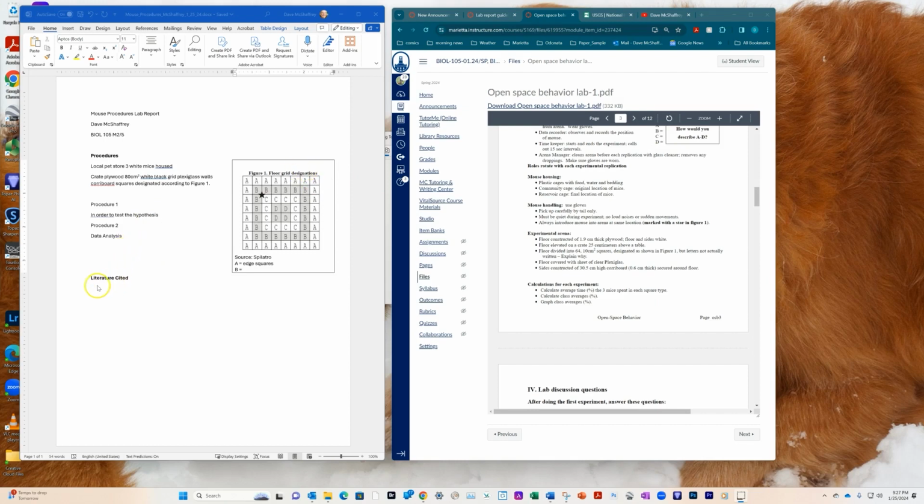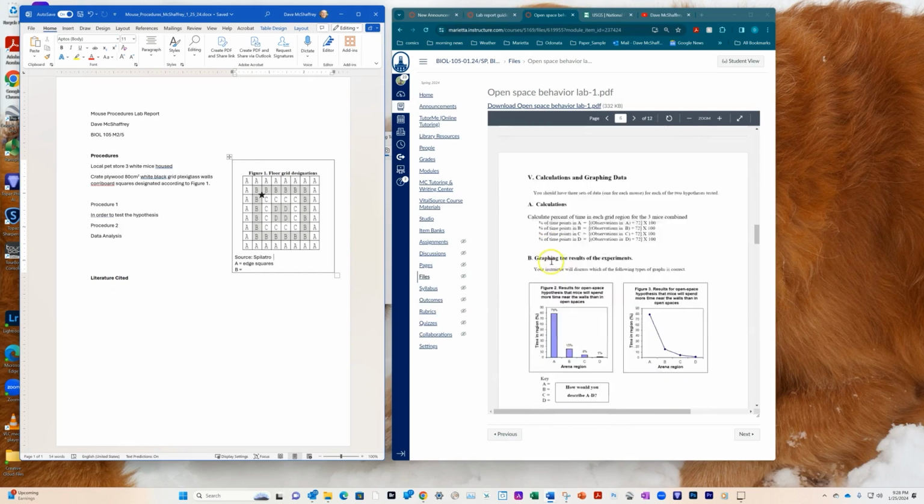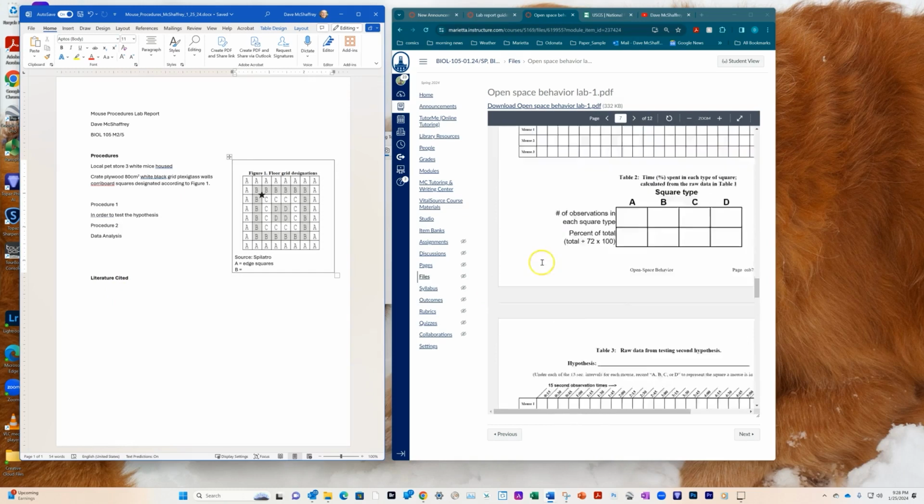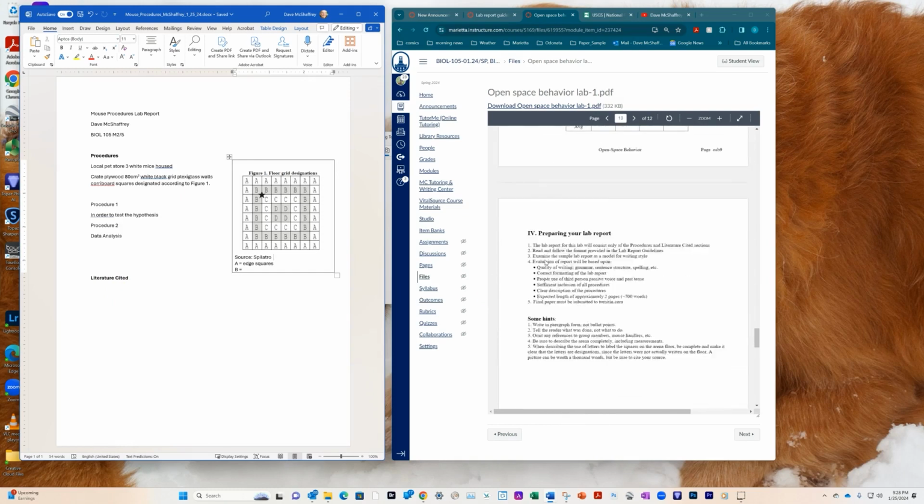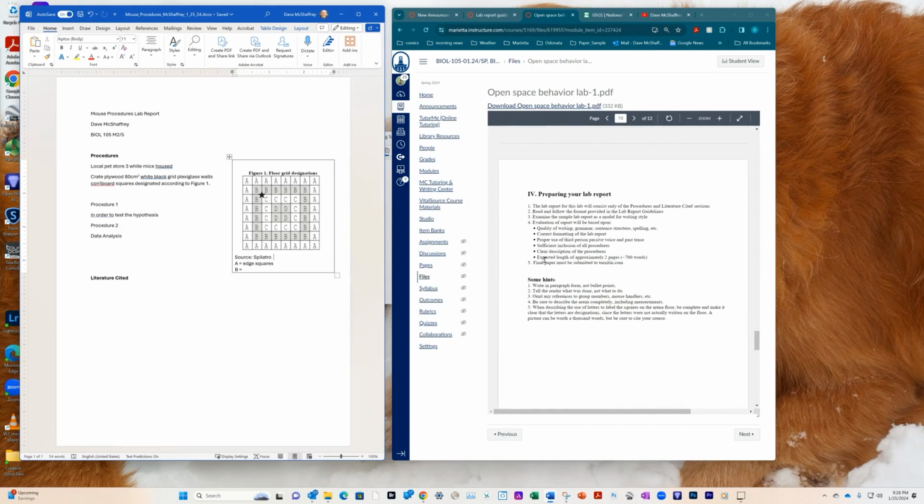Literature cited is where you cite the lab manual. Up here, Spilatro 2024, whatever; you need to look up the exact way to do that. But that is what we'd call an in-text citation. Down here, we're giving the whole reference, and that's where you put the author's name, the year, the title, etc. All that information can be found in various parts in the lab manual itself, or in the lab report guidelines at the end.